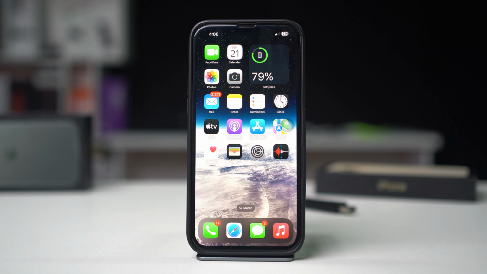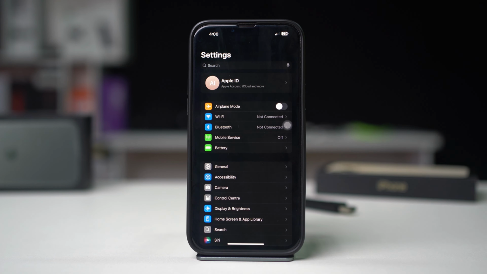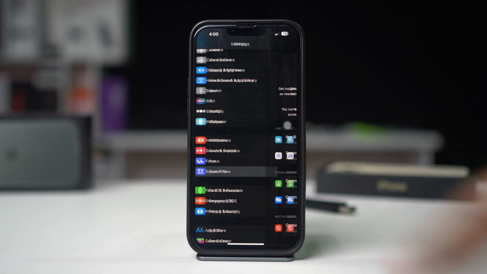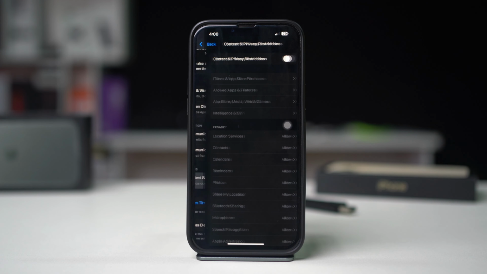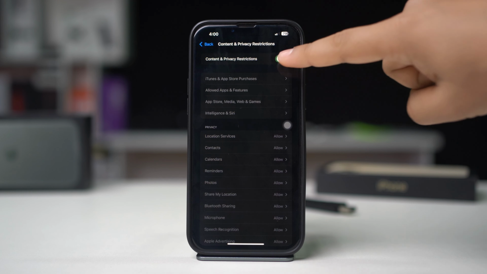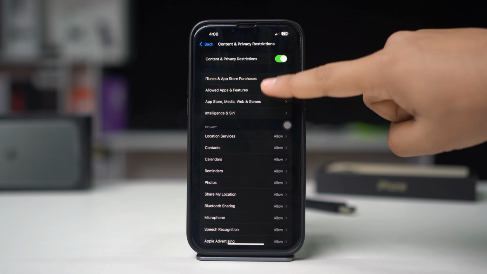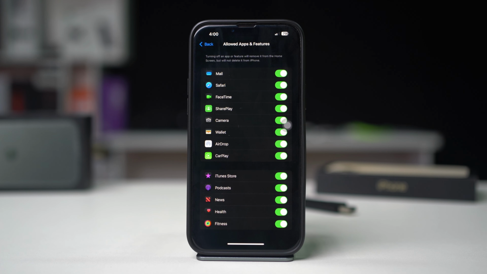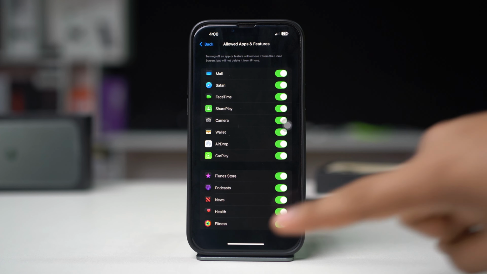Solution 4. Turn off restrictions. Open Settings, scroll down, tap Screen Time, scroll down, tap Content and Privacy Restrictions, select Allowed Apps, toggle AirDrop on to enable it from the Control Center and Settings.